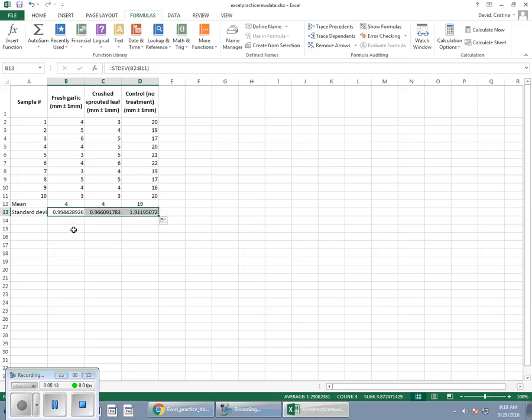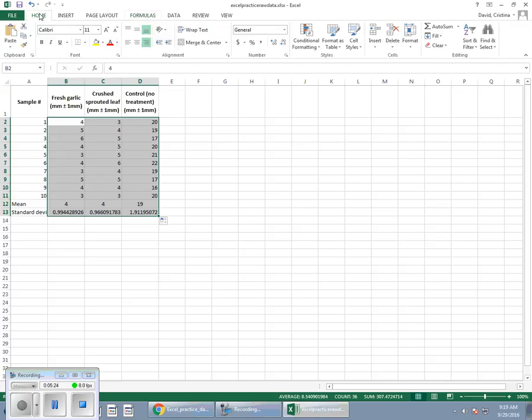Okay, so we have our mean and standard deviation. I want to fix a few things here. I would like all of these either to be all centered or all right aligned. I'm just going to go ahead and make them all centered. We go back to Home, Center.